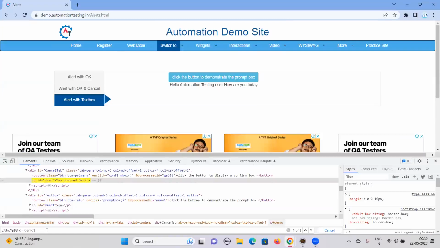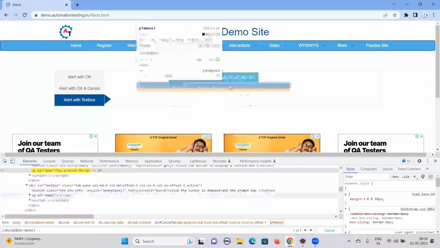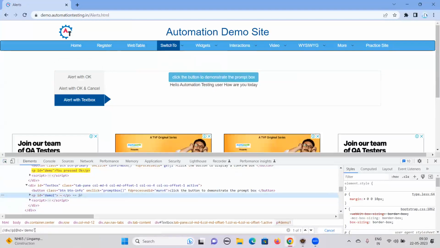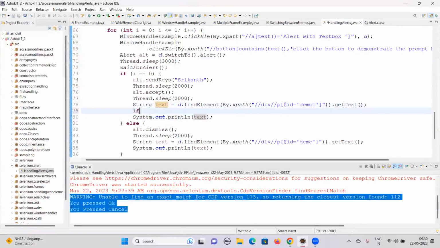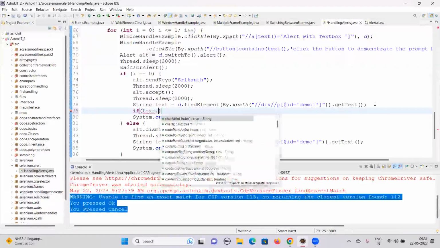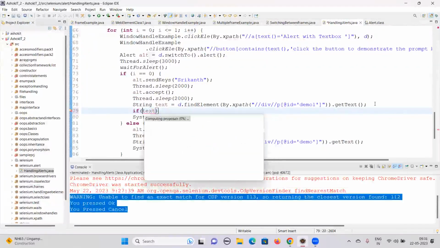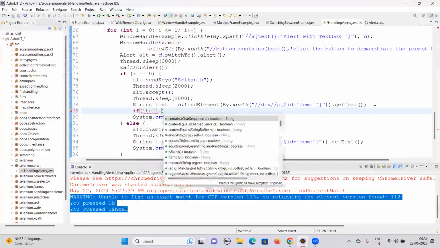Okay. We are seeing, you press OK, it is showing, but it has got a different text. Right. So it is like demo one. This will change. Okay, get text. So first time we see that if text dot. So I'm just checking this one. Okay. Dot.